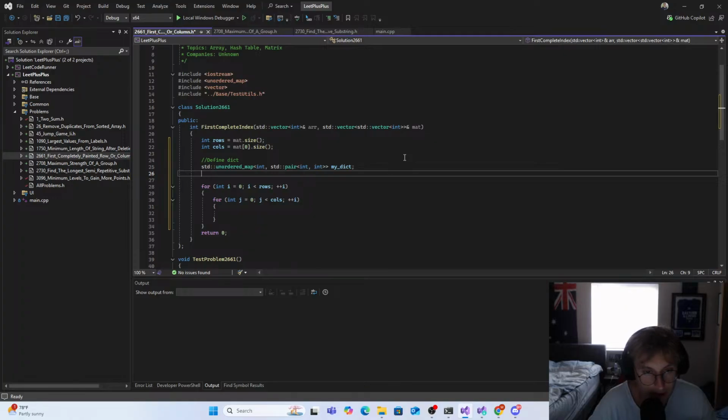Anyway, we defined our dictionary here, so what do we want to do? Well, we probably want to add it to our dictionary, right? So how would we do that?